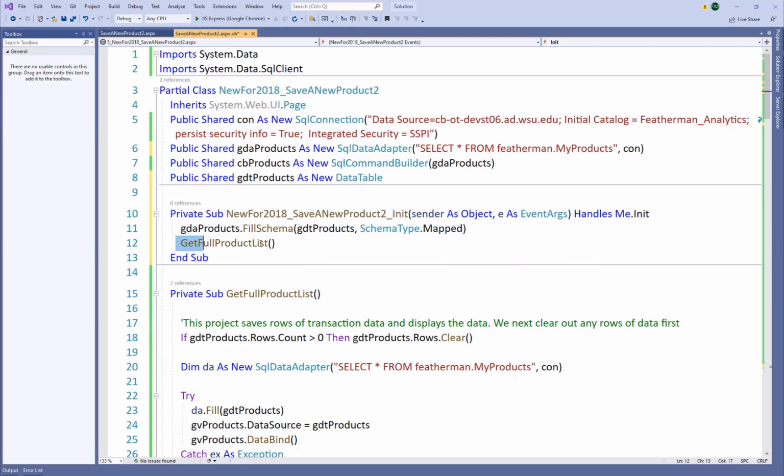we ran this get full product list procedure. Now this get full product list procedure does not have a handles clause, so it doesn't run in response to an event like this. This procedure runs in response to the event that the web page started. Initialization, INIT, is the first time you see the web page. So there's no handles here, which means you could just call this procedure anytime you want.